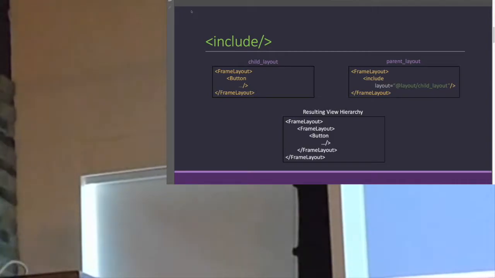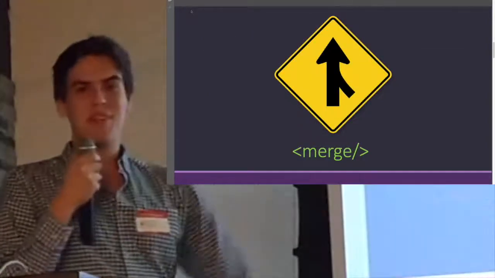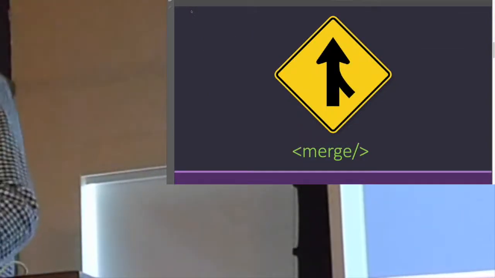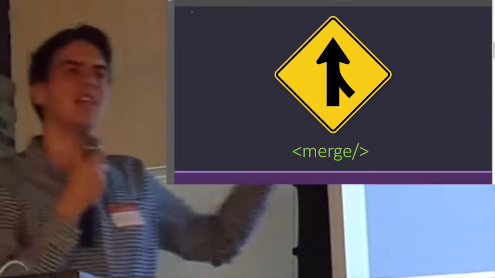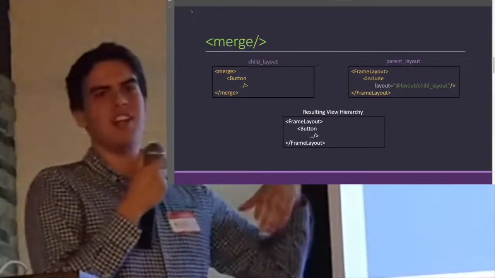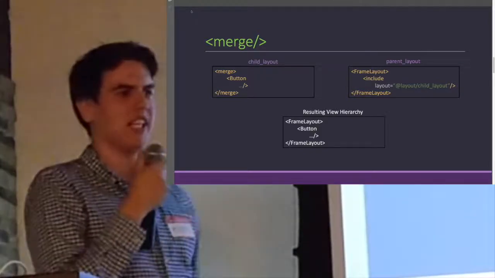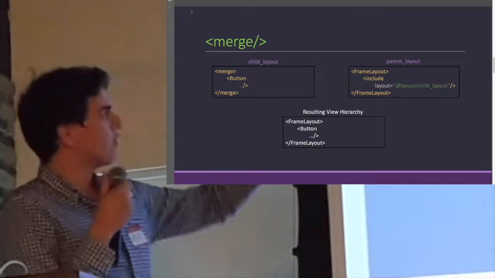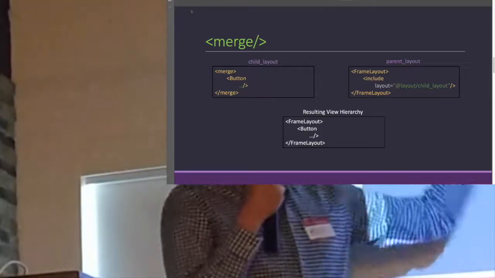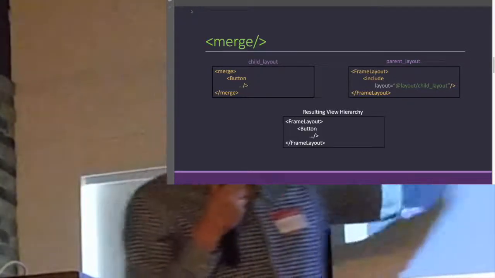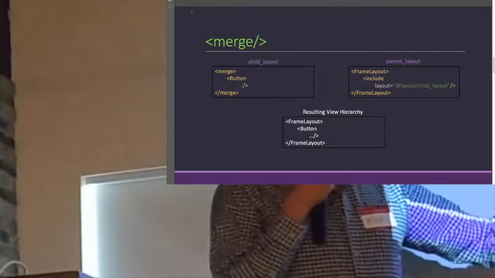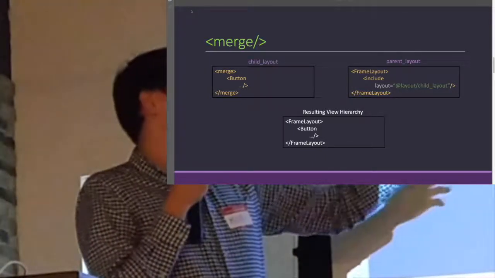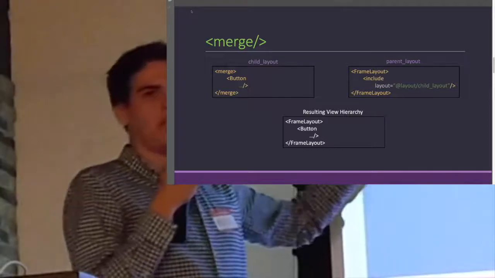And that's where merge comes in. So merge, much like the picture and the name suggests, essentially allows you to take a child view and merge it into your parent layout, or inflate it into your parent layout. So going back to our child layout, we changed it from frame layout to a merge as a parent tag. Now, all of a sudden, we can include it, much like before, into the frame layout. So we're still using include, but with the help of the merge.